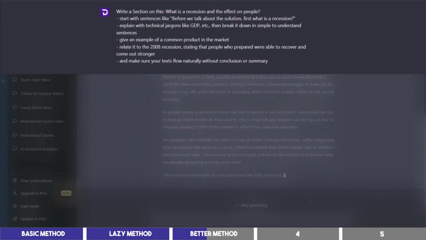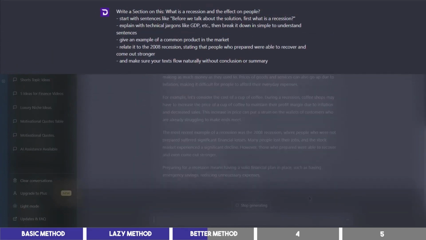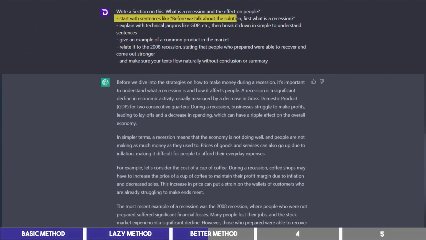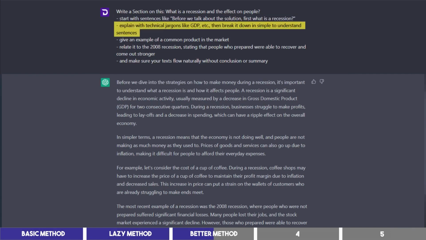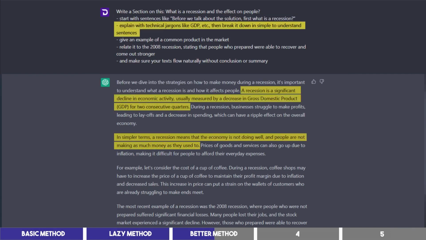And instead of leaving it to write about anything, I gave it more prompt. It should start with sentences that look like this, and it rephrased it to, "Before we dive into the strategies on how to make money during recession, it's important to understand what a recession is and how it affects people." Then I asked it to give me some jargon and break it to simpler terms, which it did.